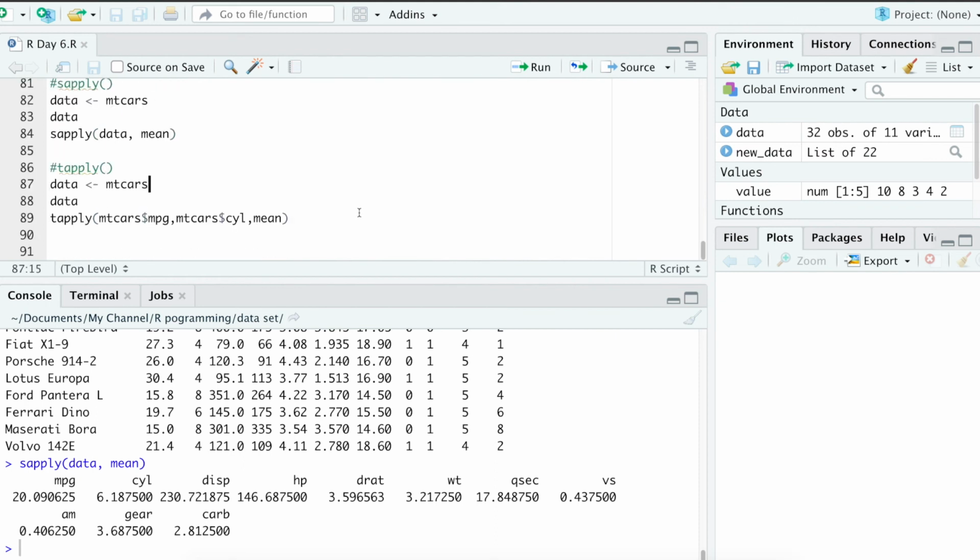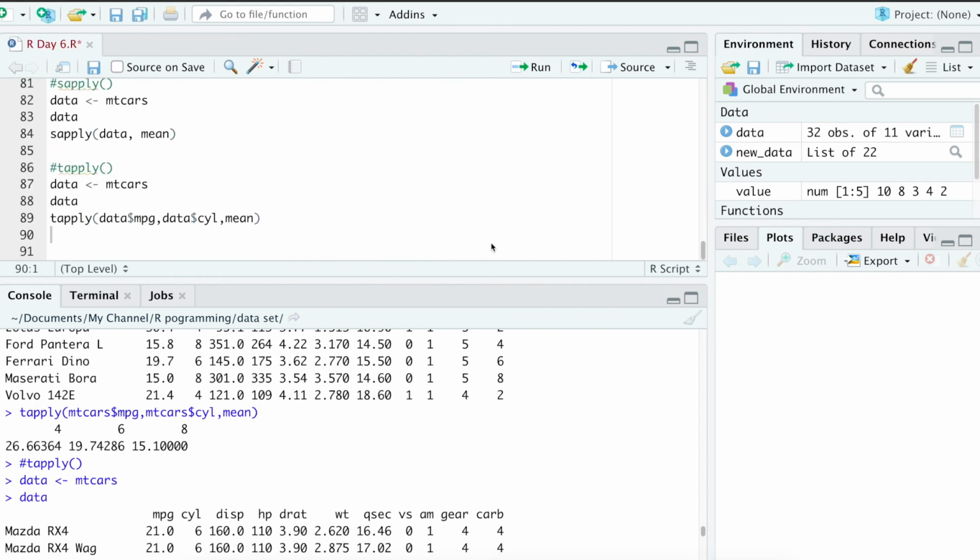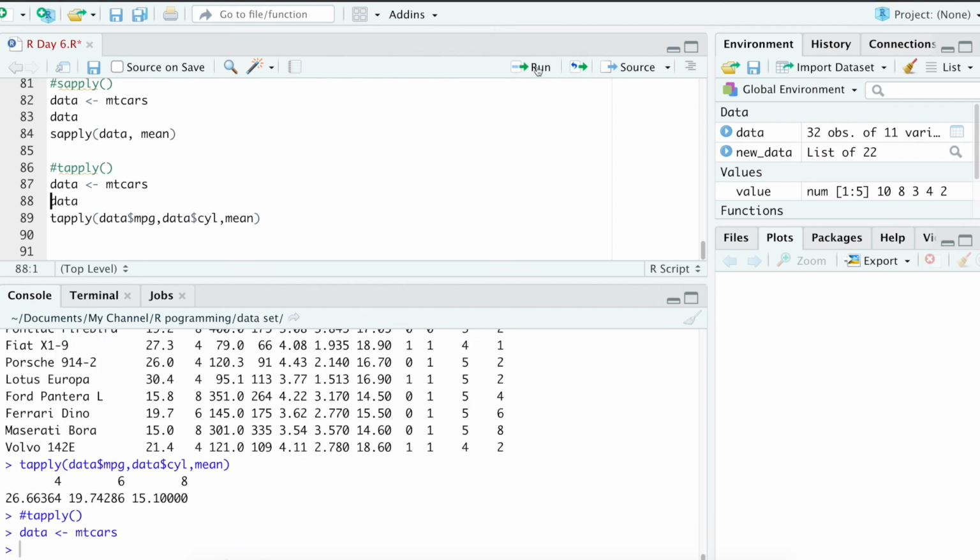Moving ahead, we will check what tapply is. tapply is a very powerful function that lets you break a vector into pieces and then apply some function to each of the pieces. In the given code, first the mpg in the mtcars data is grouped by cylinder type, and then the mean function is applied for the calculation. Now let's execute this.